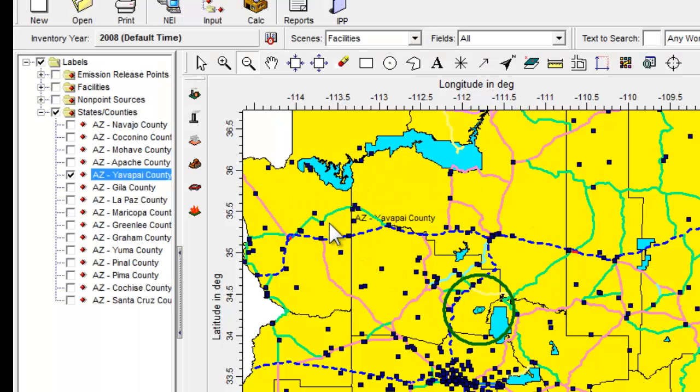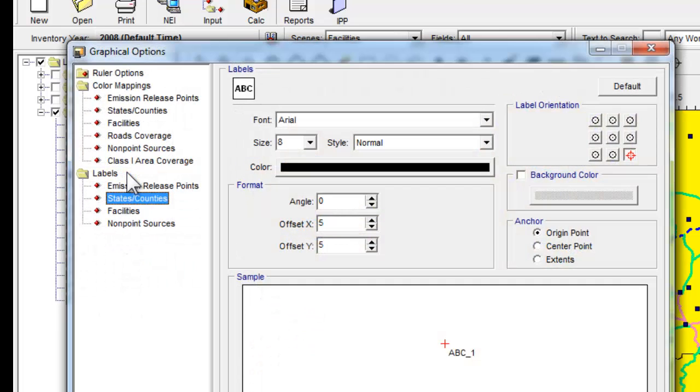As I mentioned, this is not quite where I want it on my map, and the size is too small. So I can either double click here on Yavapai County, or I can double click on states and counties to open up the box to start modifying the label. I'm going to double click on Yavapai County, and the box comes up where I can change things about the label. The first thing I'm going to do is change my font size to 15.